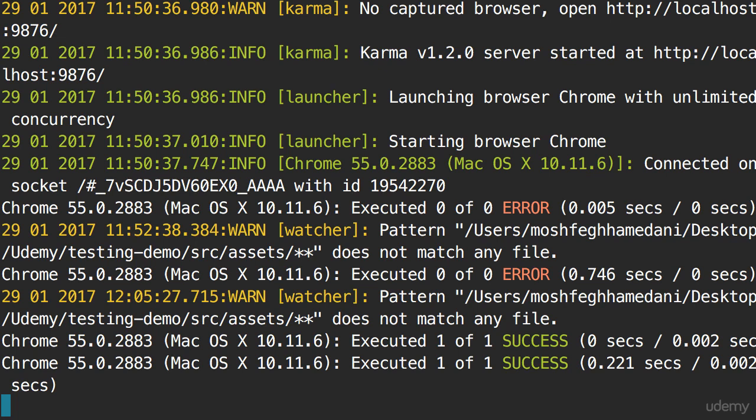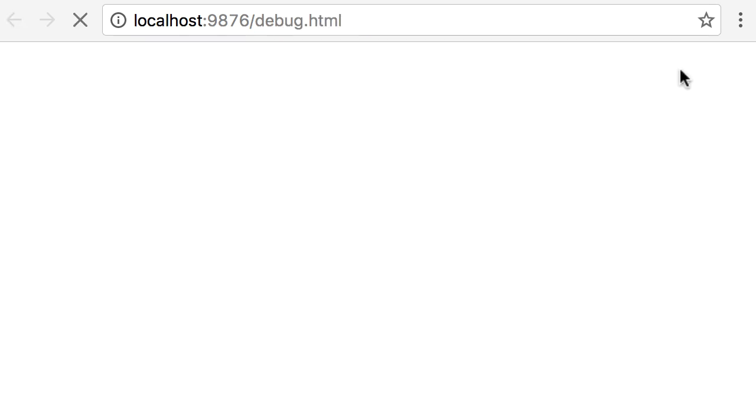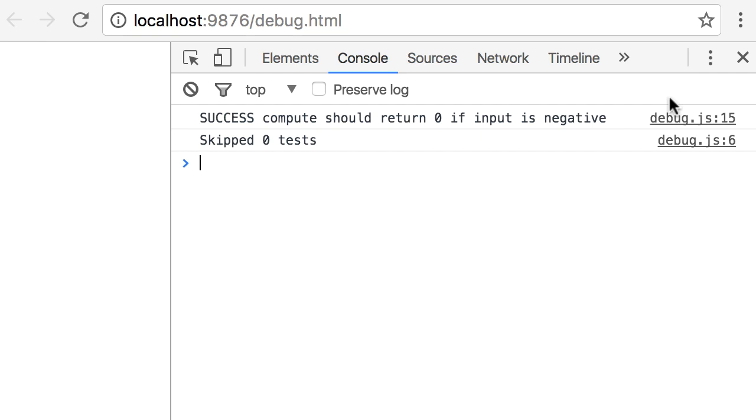Now, if you don't like this terminal window, you can see the report of your tests in the browser. So when you run ng test, this will launch a browser window connected to Karma. Now here, if we click this debug button and open Chrome Developer Tools, on the console tab, you can see the list of all tests and their status. So here we have one test, compute should return 0 if input is negative. And you can see that this test is successful.